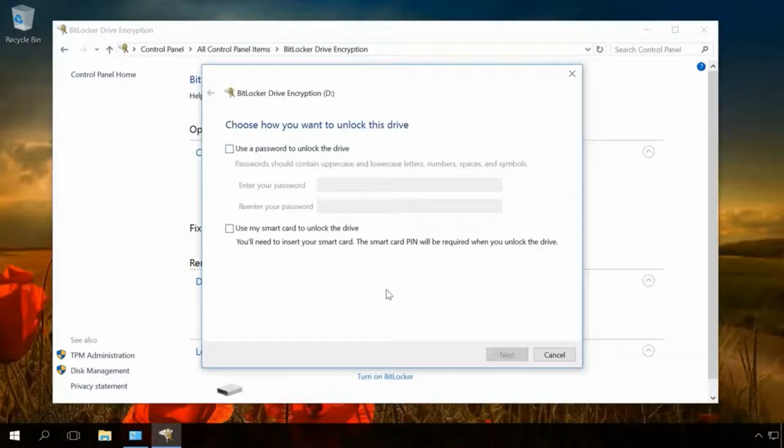In the window that opens, you have to select how to unlock the disk. There are two options: use a password or use a smart card to unlock the disk. Smart cards are often used in large companies to unlock drives. This method requires having a smart card and a special reader device.